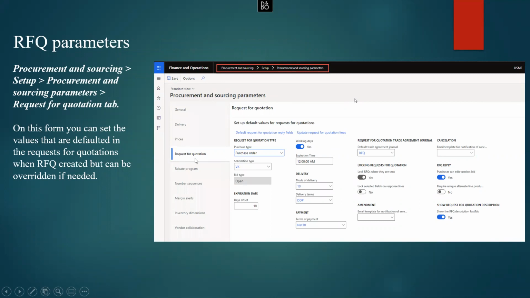tab which is for request for quotation. So these are the kinds of defaults that you want. So you can set them here. For example, purchase order type. Once the request for quotation is confirmed, obviously you want a purchase order type, purchase order. So you can do that. You can have a solicitation types. We'll discuss about this, how to set up this, and we can have days of offset, for example 10 days.